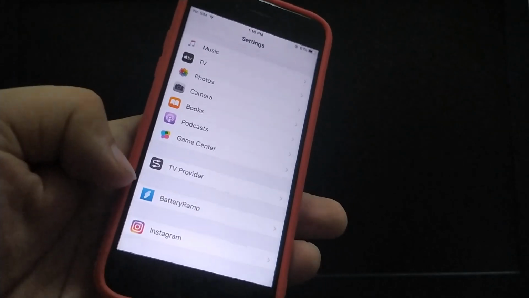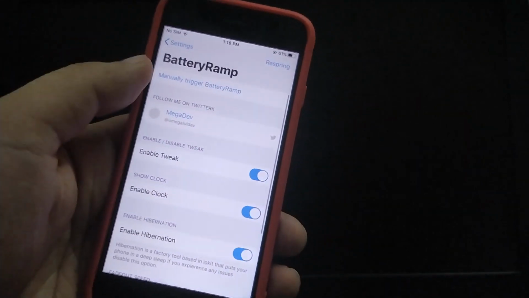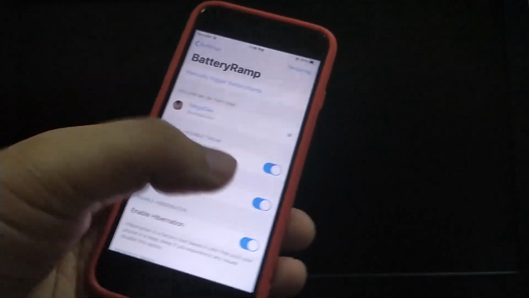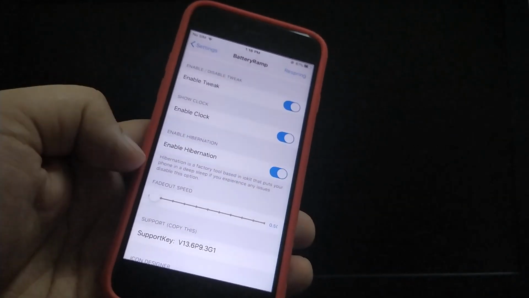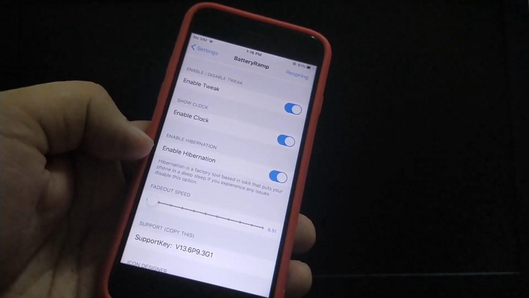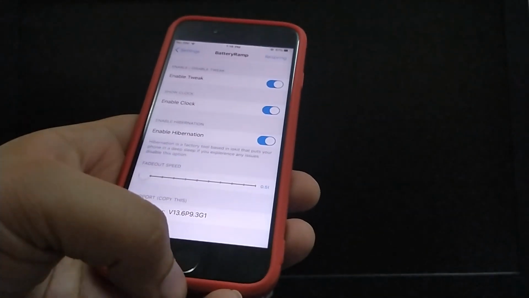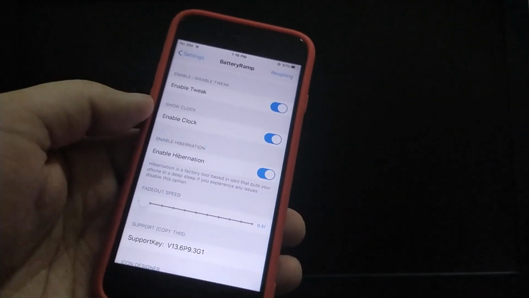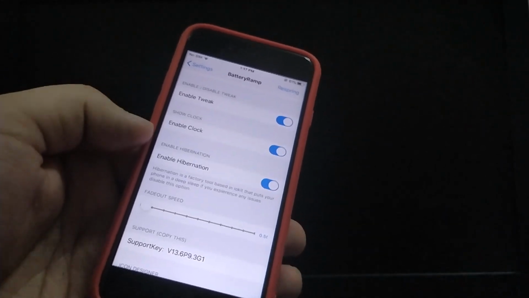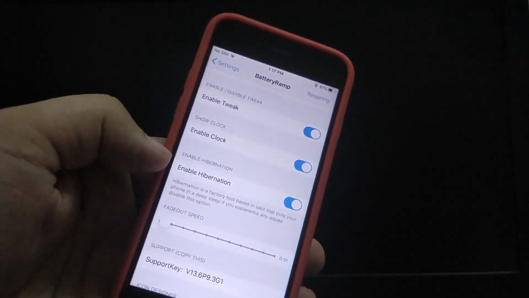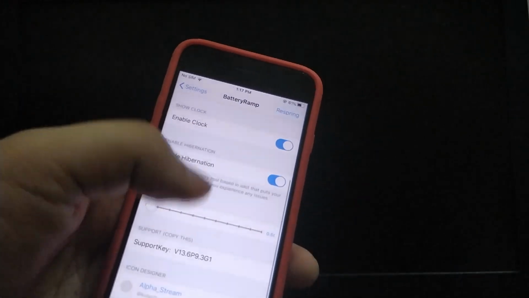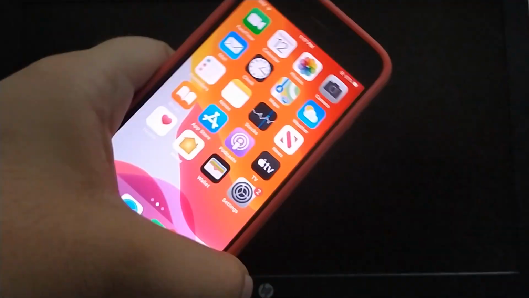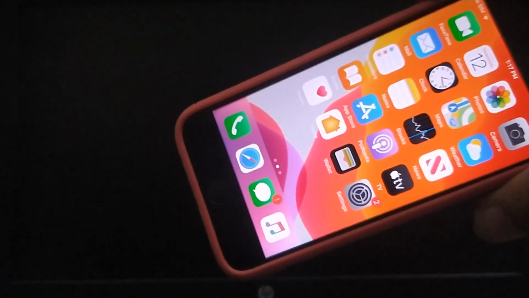After you have installed it, open settings, scroll down, and you should see BatteryRamp. Now you can see that you can enable the tweak from here, and this tweak can make your device enter hibernation mode automatically. When you plug your charger in, it will put it in hibernation, and when you unplug it, it will automatically resume your device from hibernation and it will work normally. So you can enable it. You can enter hibernation manually. Alright, so let me show you what it does when I put my device into charging.